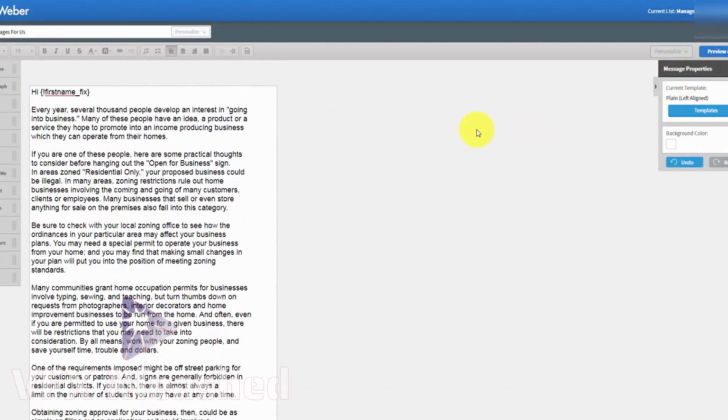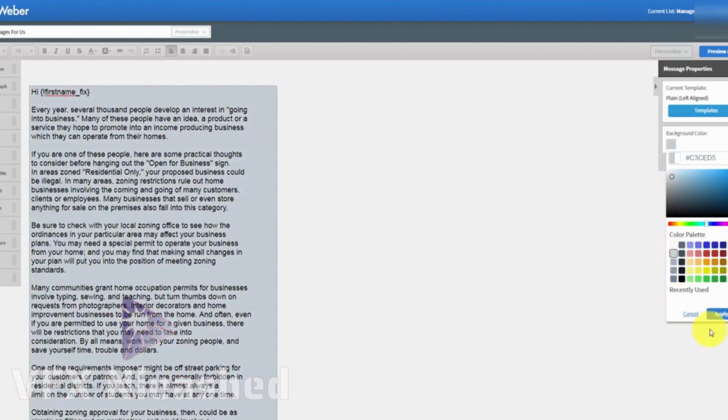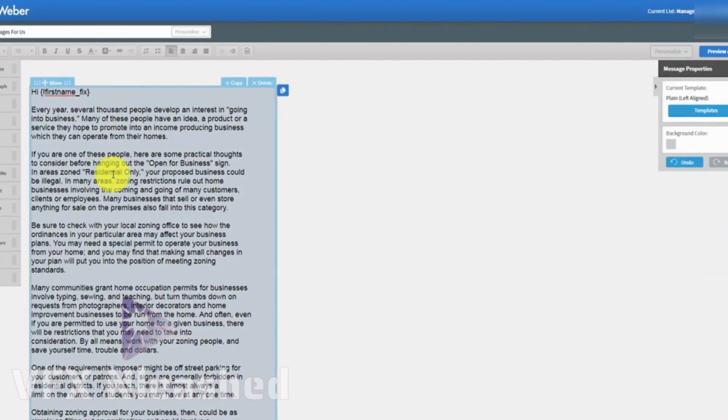Now, one other thing that we're going to do in this video is we're going to take a look at the background color of our email. Naturally, we have a white background because that is the default setting. However, you can change the background color. We can click that link and we can make that background color whatever we want. If we wanted it to be a little more gray, we could click apply. It's a very easy way of adding some kind of branding to what we're actually writing.